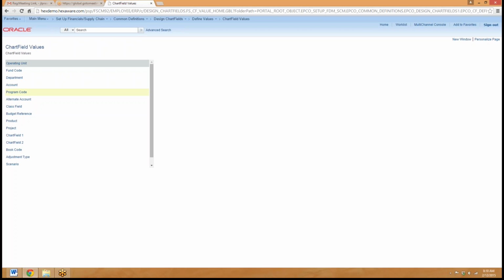So these chart fields, these attributes, will be utilized only if you are using project costing. If you do not have project costing in your organization, then you will not find these chart fields here. There is no point in populating them for the user when they are not using them, so they will not populate them.